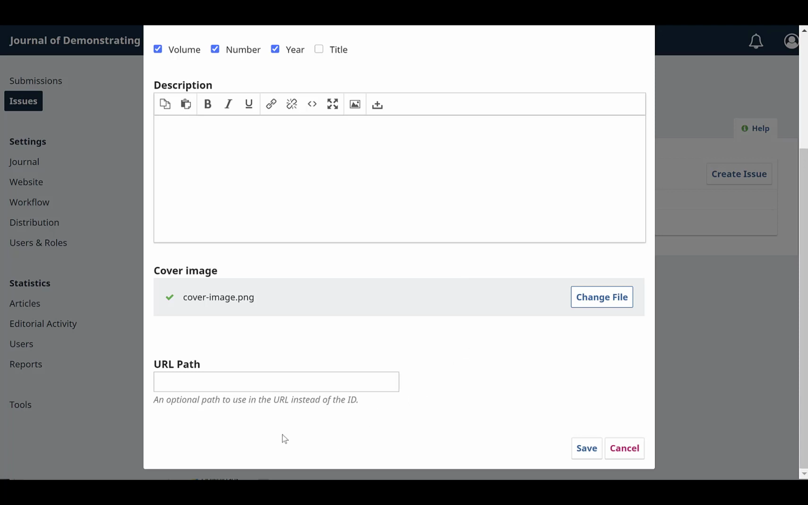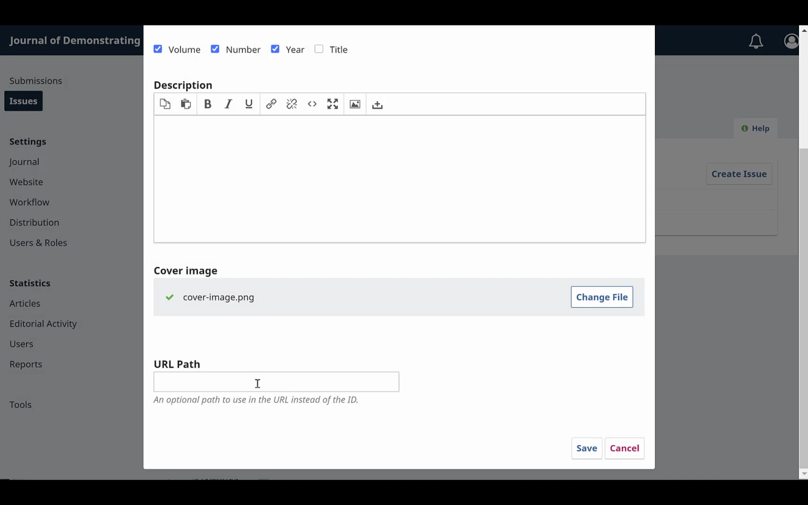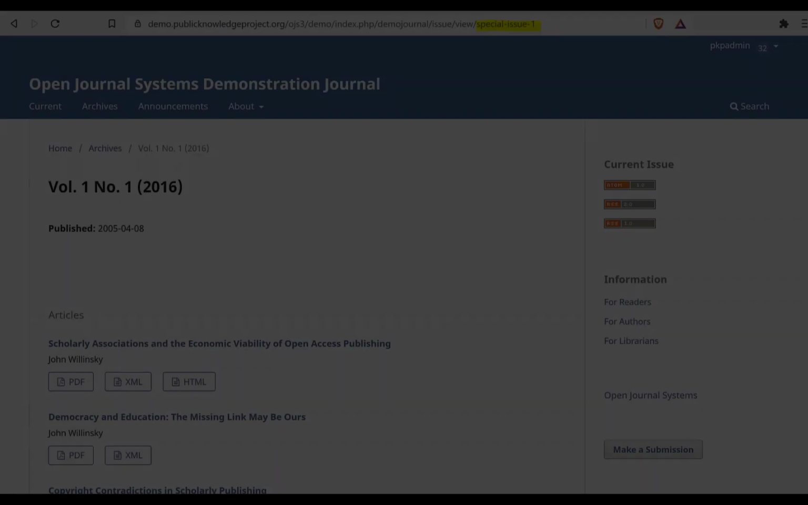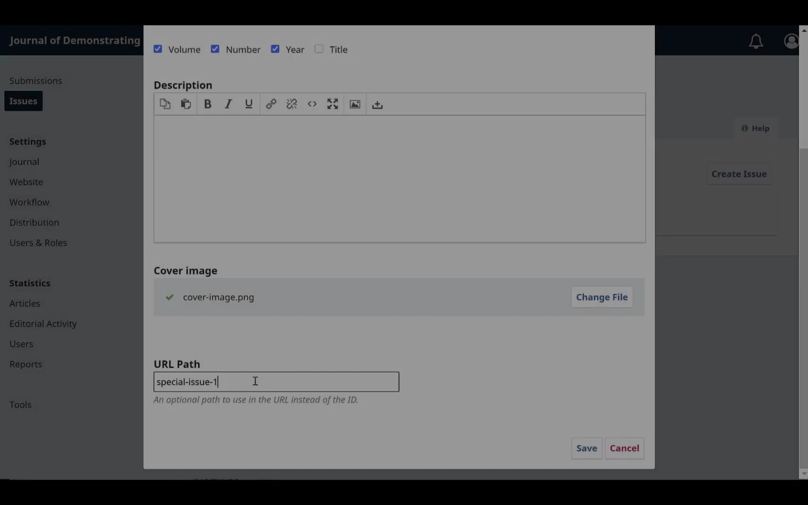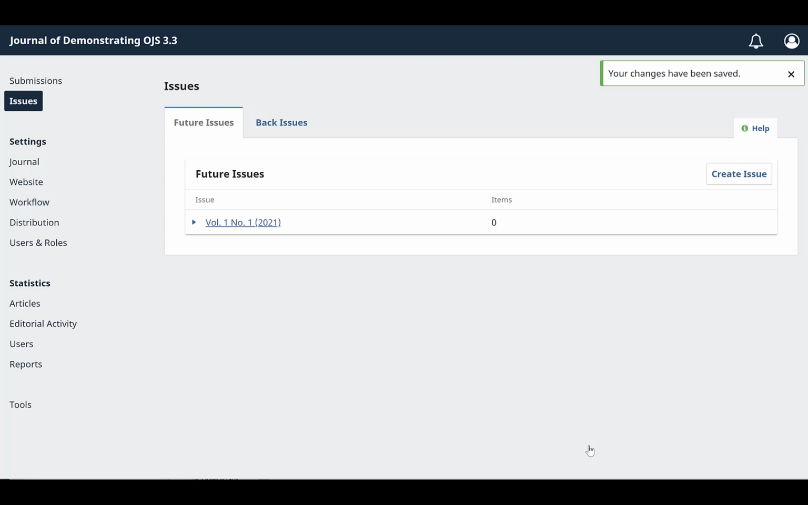And we've got an option for an alternative URL path. By default, you'll see in the domain something like view 1. Here's an example here. If you added an optional path, like special issue one, that would appear in the URL. Here's what it would look like here. I'm not going to bother with that, though. I'm just going to keep it simple and save. And now you can see we have a future issue.